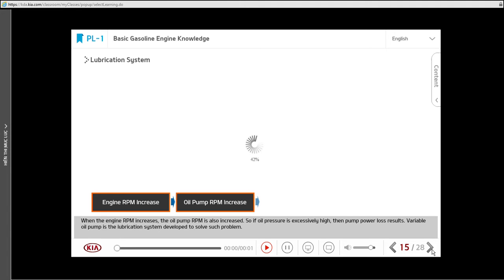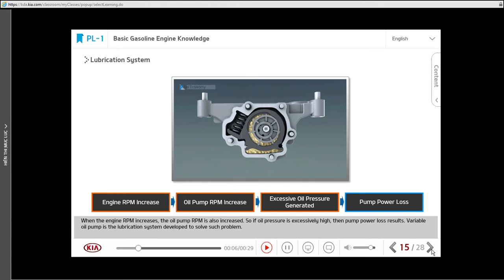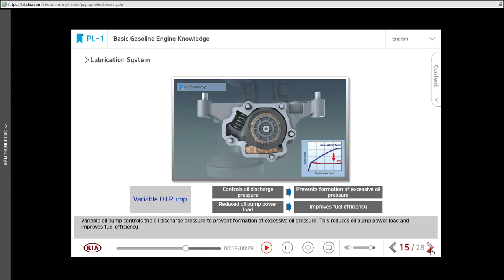When the engine RPM increases, the oil pump RPM is also increased. So if oil pressure is excessively high, then pump power loss results. Variable oil pump is the lubrication system developed to solve such problem. Variable oil pump controls the oil discharge pressure to prevent formation of excessive oil pressure. This reduces oil pump power load and improves fuel efficiency.